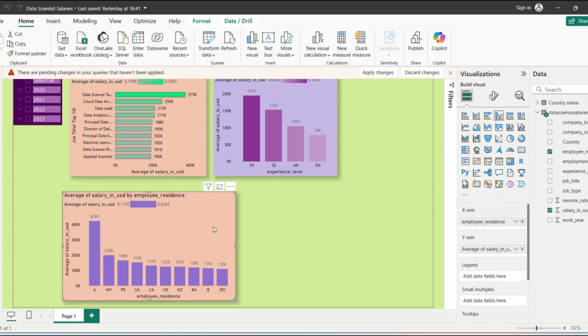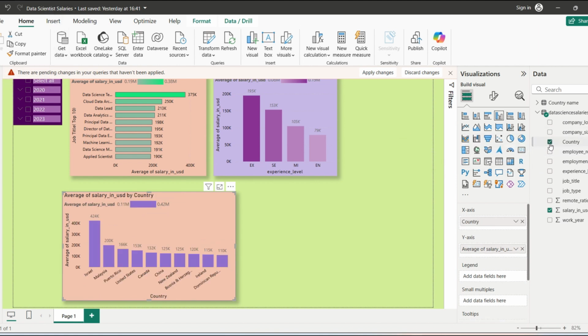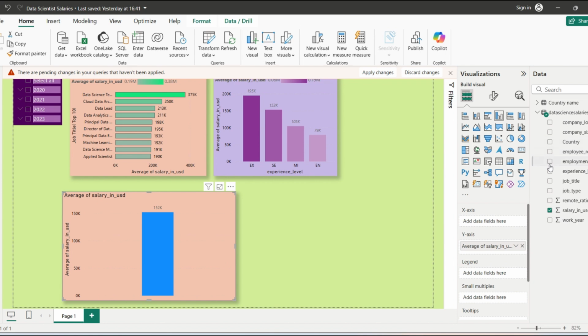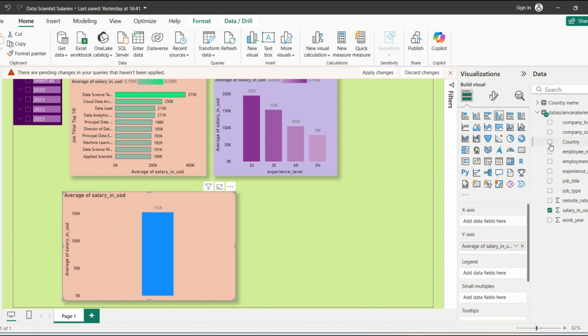So we'll click on the chart that has the country code and we'll see that the employee residence and salary in USD were checked. So we want to replace employee residence with country. So we'll click on the country and you can see those codes have been replaced with the country names, and this gives a better visualization than the codes. If anybody sees it, the person will know that, oh, this is the country that has this and this is the country that has that.